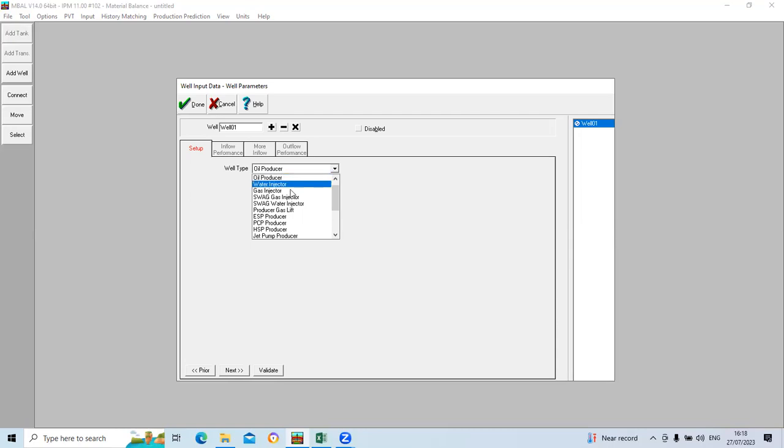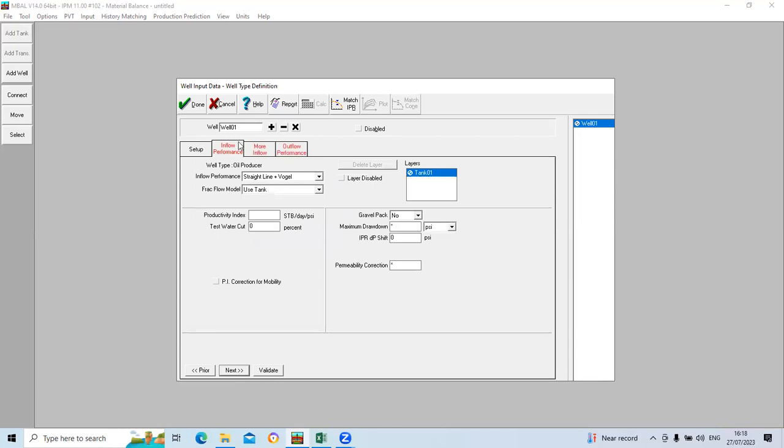It's an oil producer. It may be a gas producer, a water injector, or a gas injector if we want to analyze the performance of water flooding. But we'll go to next. We have our inflow performance, a straight line plus Vogel. That's okay because before the bubble point it is a straight line, and after the bubble point, the Vogel equation comes in. We have our productivity index. You must have done this calculation in Prosper. So I may have 1.25 or 24. All right, we may also have some validate.